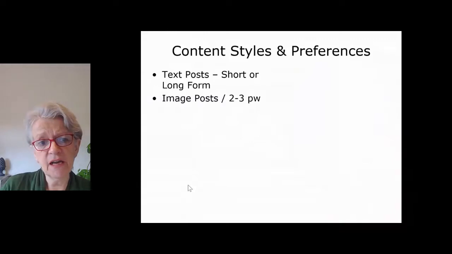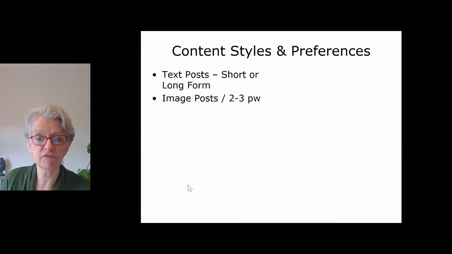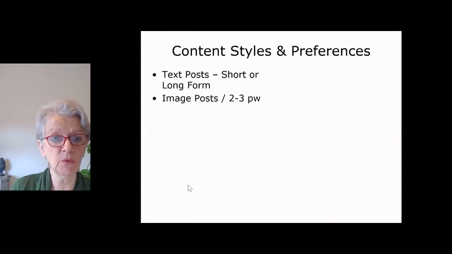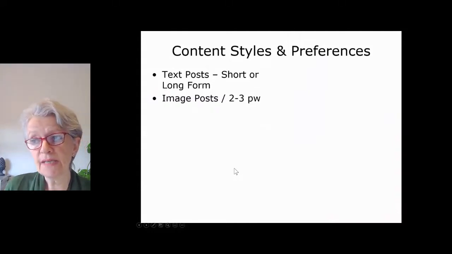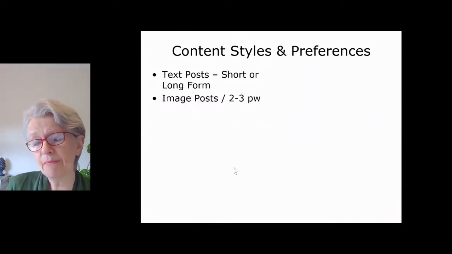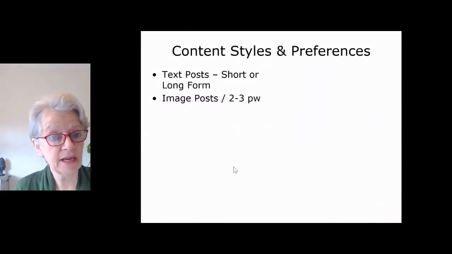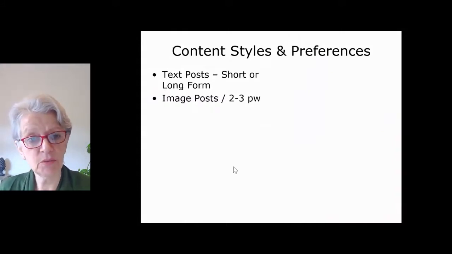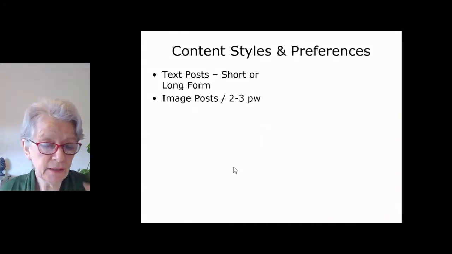So let's just dive a little bit more into posts. I know there's quite a lot to share with you here, but this is really important stuff to get right, because we commit such a lot of time to content creation, and we want to make sure that it's delivering the results we deserve. So text posts, you've got posts and articles, short or long form. Image posts work best. Text posts are the basic, the bare minimum. If you add images, they will perform better for you, and we recommend 2 to 3 per week.